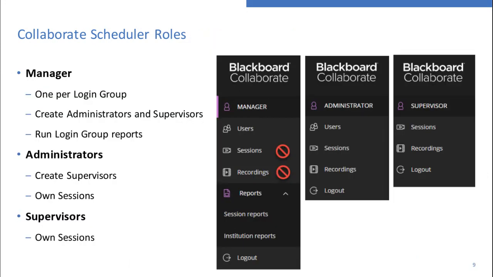Now, within the scheduler, there are 3 user roles that you can leverage to manage your Blackboard Collaborate login group. When I say login group, I am talking about the unique identifier for your institution in the context of Blackboard Collaborate. Think of it as your SSID for your institution, that unique group where all your users and all your integrations are associated. The 3 roles available within the scheduler are the manager role, the administrator role, and the supervisor role.